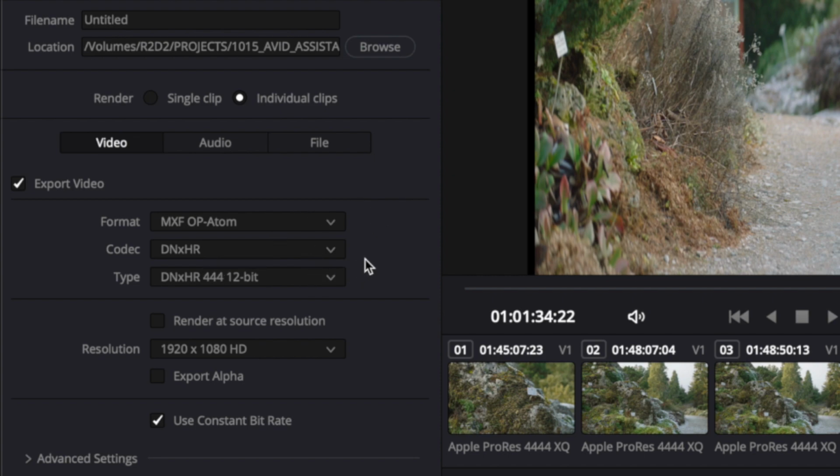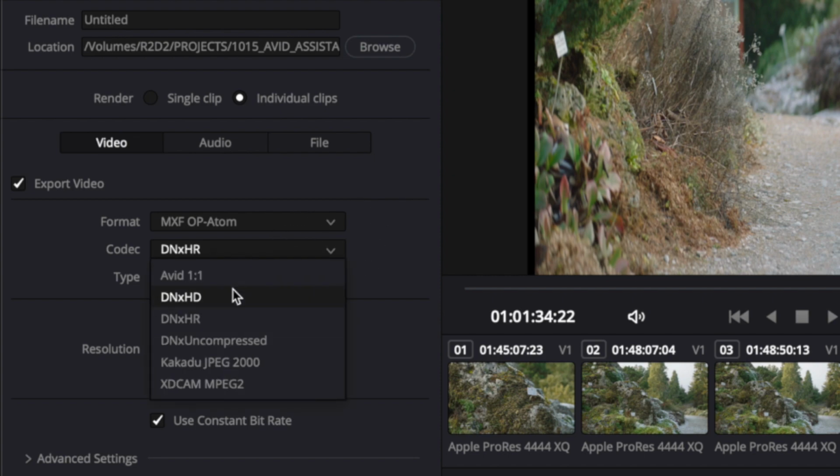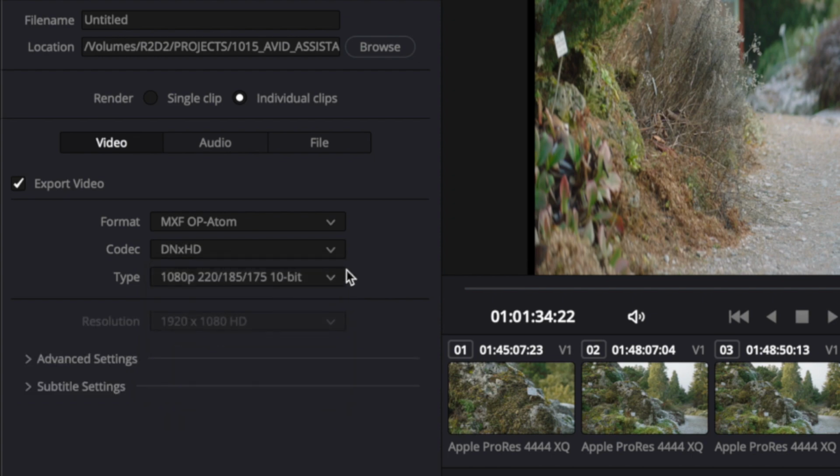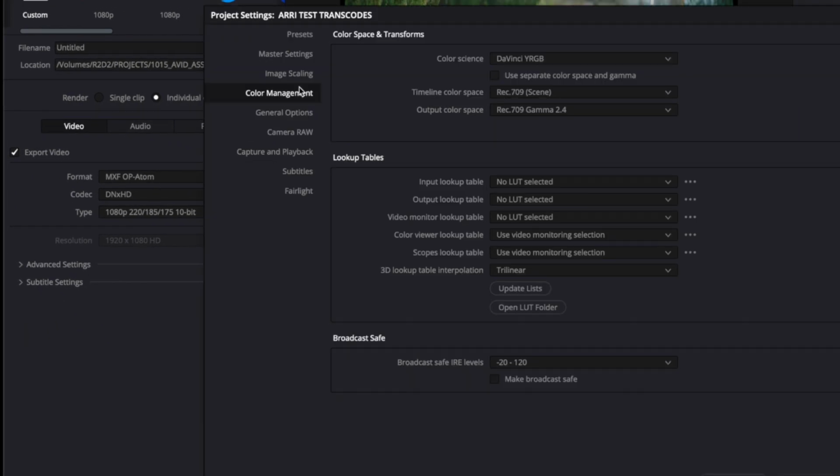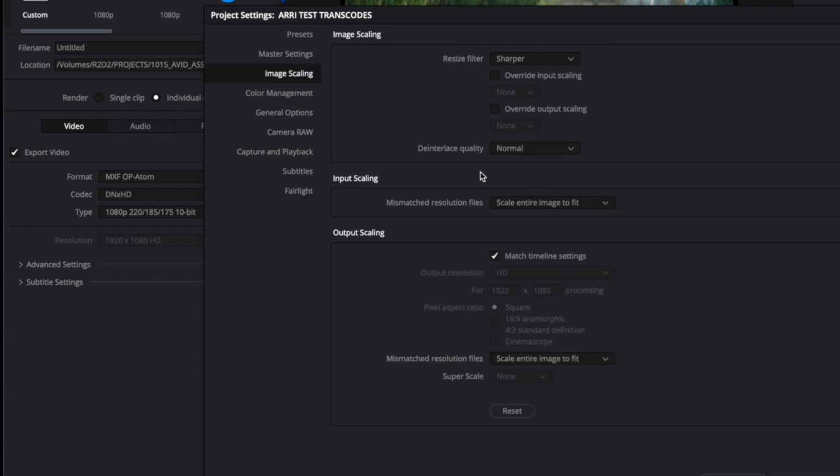Now, next on from that, we have codec. And this is where you want to select either DNxHD or DNxHR. Now this is up to you depending on what your workflow is. If you choose DNxHD, you can make unified proxies that are at 1080p. If you do choose to go down this route, I would suggest jumping into your project settings and making sure image scaling is set to scale entire image to fit, just to make sure nothing's getting cropped or rewarped when it makes the 1080p outputs.